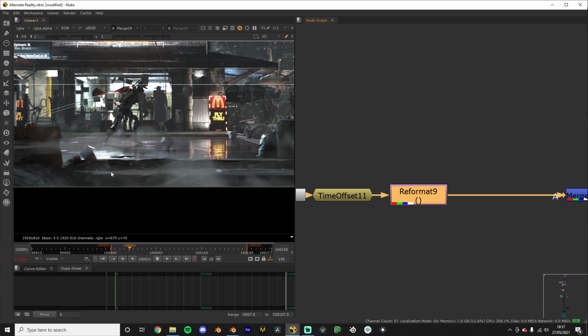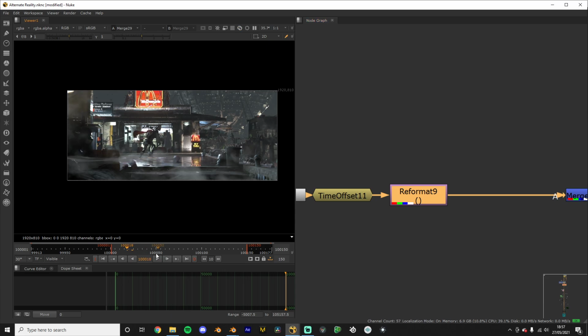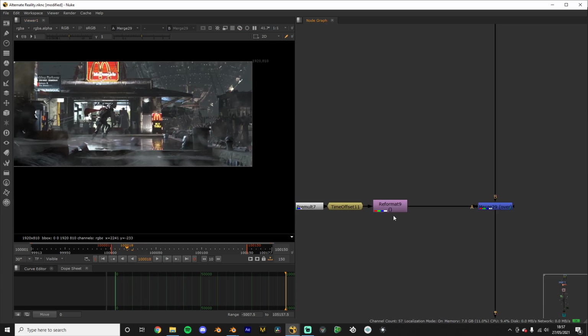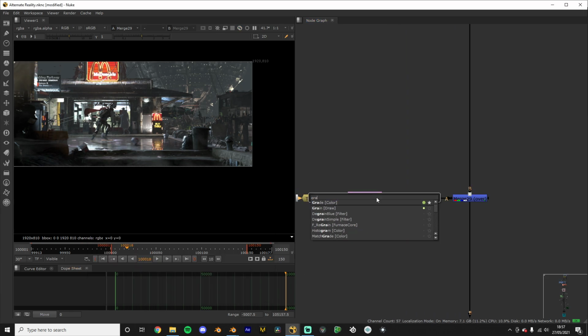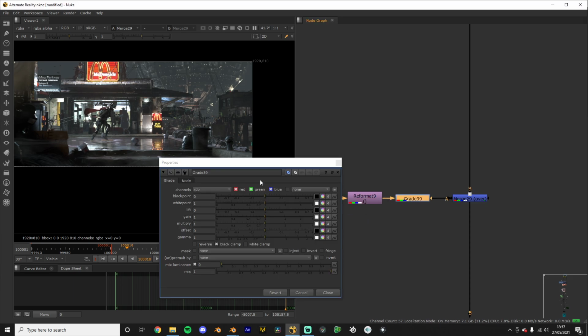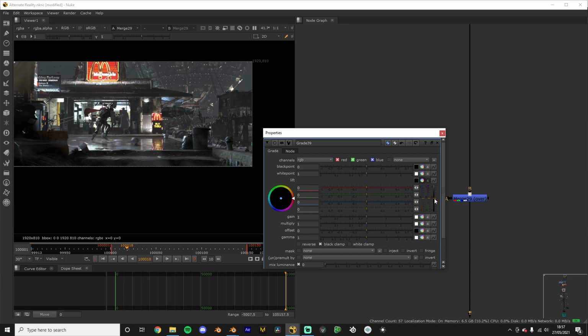And I also have some rain here, or like water stuff. And I think these are a little too intense. So what we can do is just take the mix and bring it down just a tad. And I want these to be a little more bluish to match the scene. So I'm gonna take the lift, I think, and I'm gonna make it, nope, that's not the one. Is it the offset maybe?